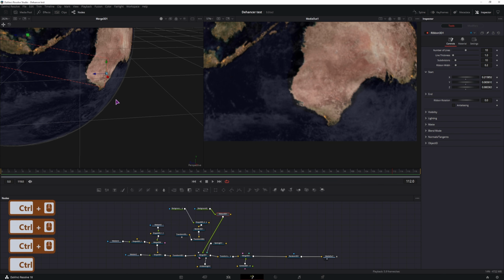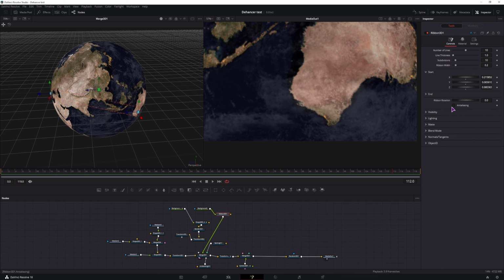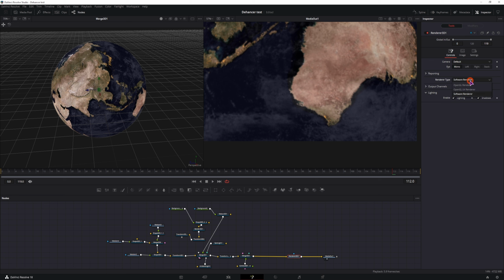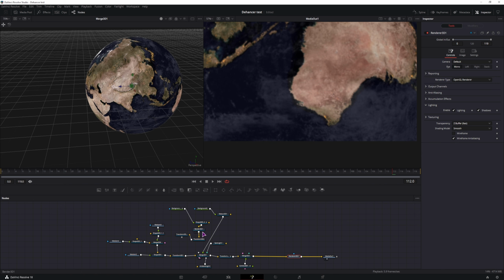So this is the positioning. Now by default the ribbon has 10 lines. I only need one. We'll see about the line thickness, but we don't really see anything here, and you have to go to the render node and enable OpenGL. We'll see it a bit more when I actually have the whole shape.